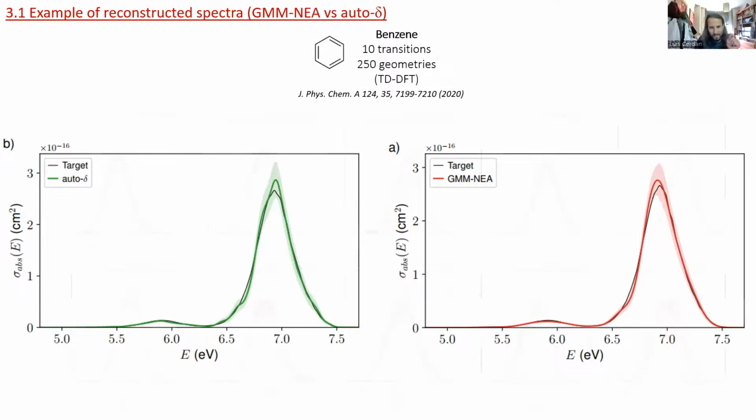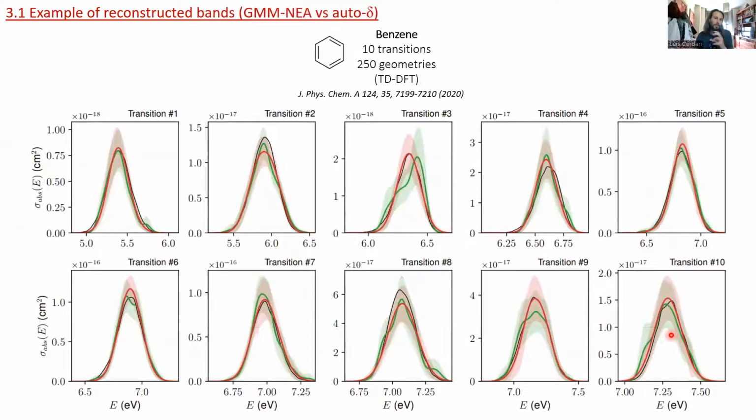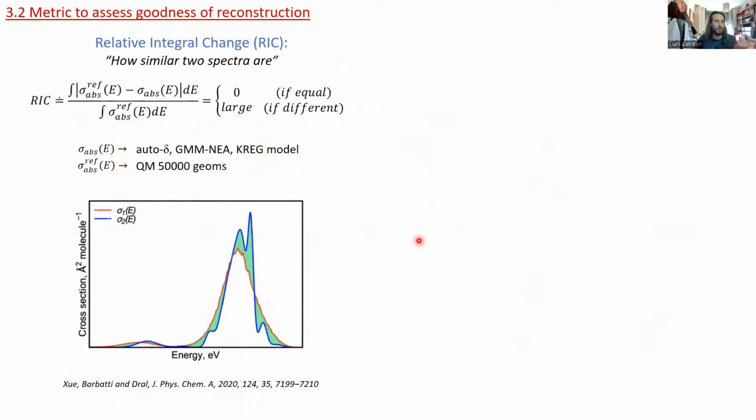But in order to see if it is more precise, it is better to go band to band, or transition to transition. If you focus on transition number 3 and transition number 9, you see that GMM, which is the red trace, is much more precise than the green trace, which is Autodelta. Here you can see visually that GMM works better than Autodelta, but we can quantify that. There are metrics to assess this. We use one called the relative integral change, which measures how similar two spectra are. It's just an integral, basically the area between the two spectra that you are comparing.